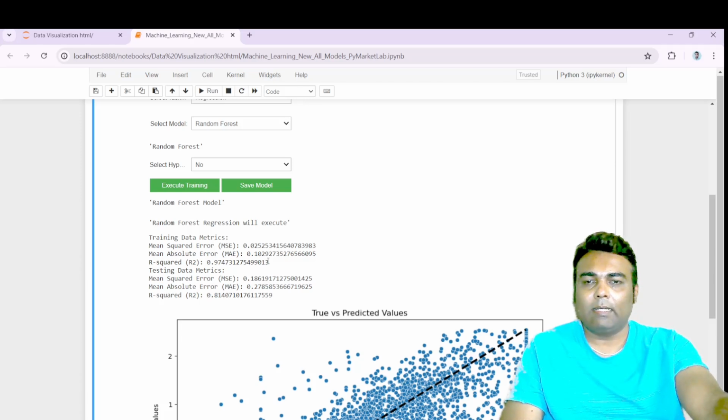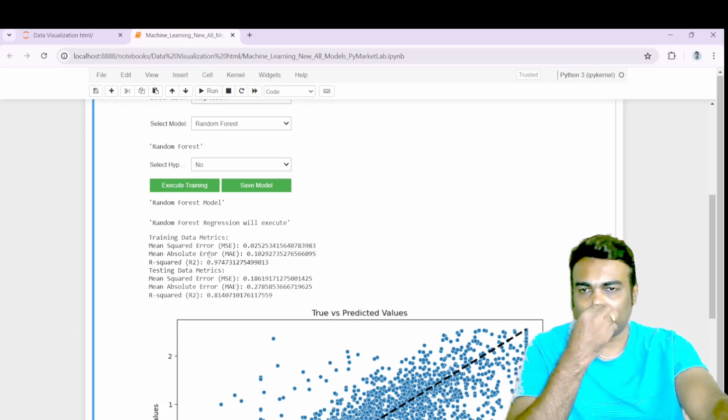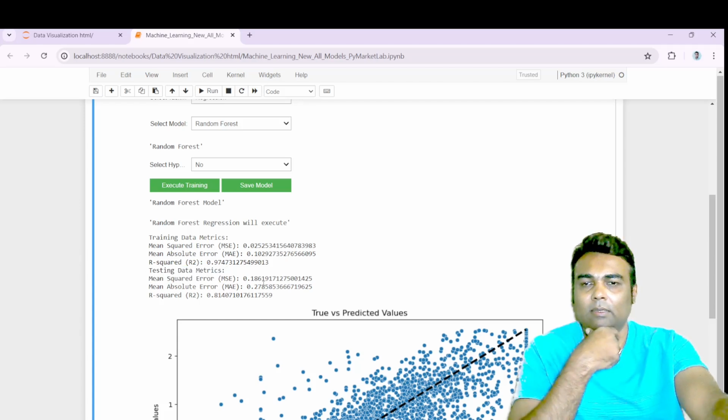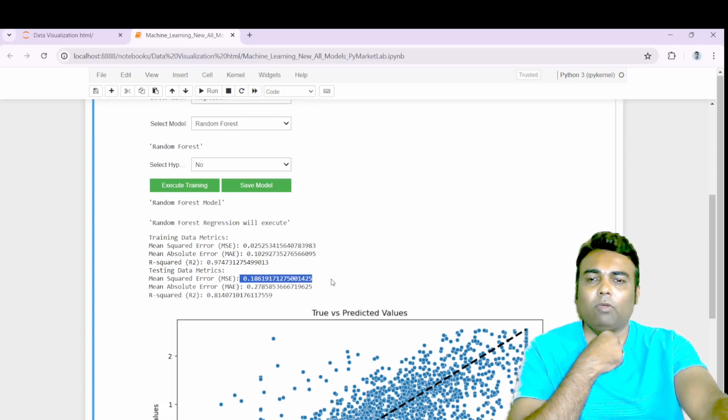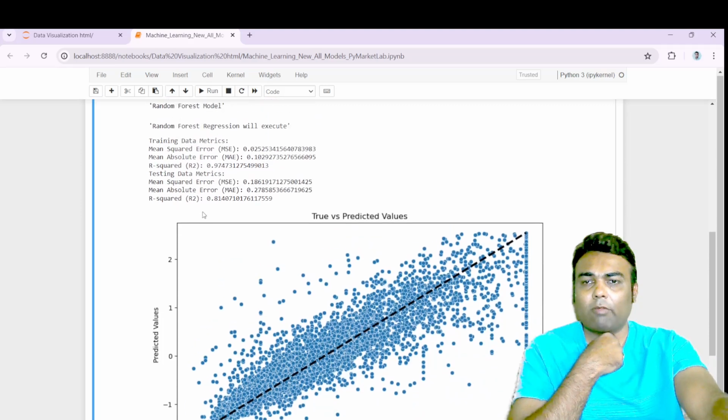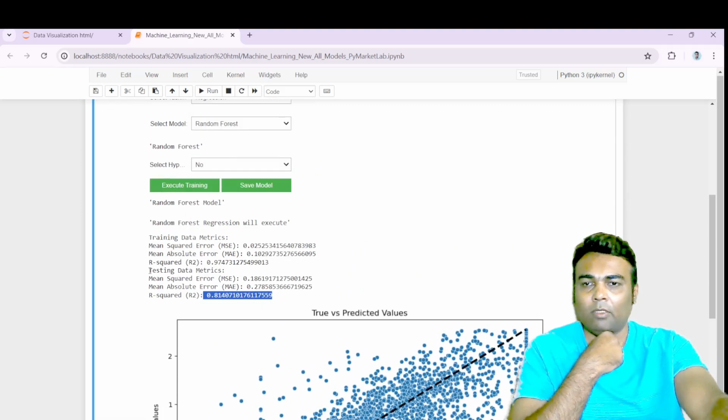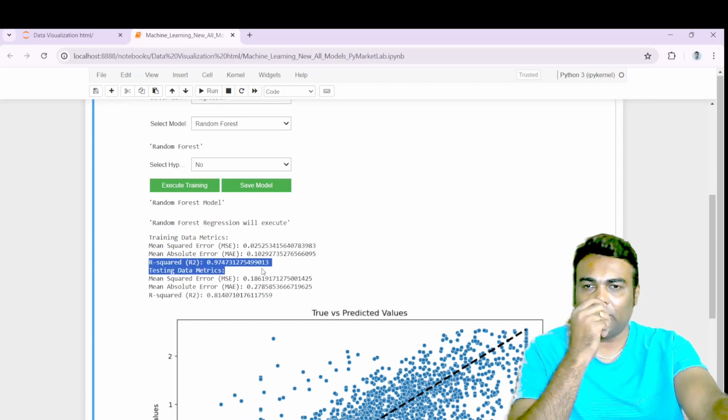On the training data set it is 97%, and on the testing data set you can see the mean squared error here. It is around 2%, more than 2%. And here on the testing data, the mean squared error is 0.186, and the mean absolute error is 0.278. The R squared value is 0.81, and for training data the R squared value is 0.97.